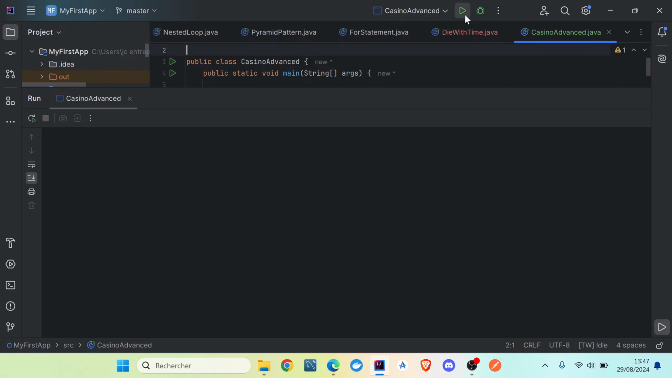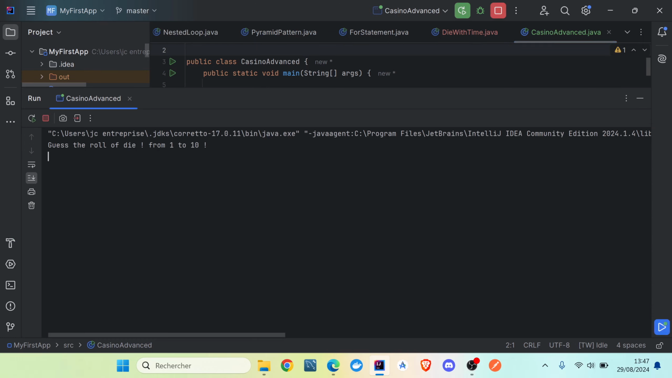What we will have in this one is an output saying guess the roll of die from 1 to 10. The user will enter a number trying to guess. If he is wrong, he will have an output saying you lose, and the program will ask him one more time, guess the roll of die from 1 to 10.